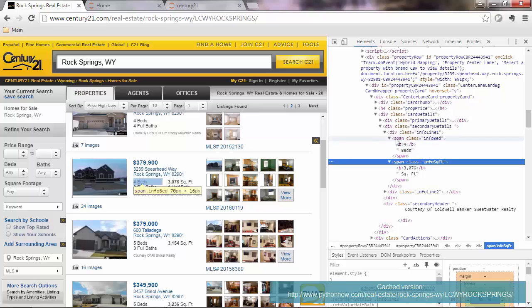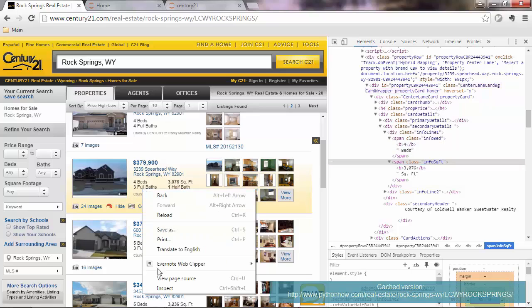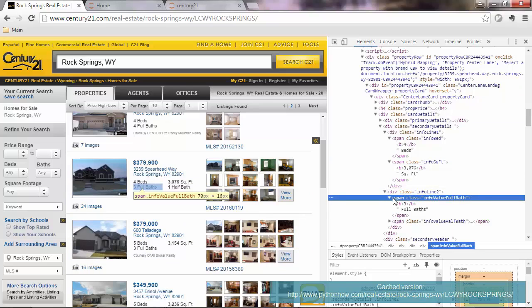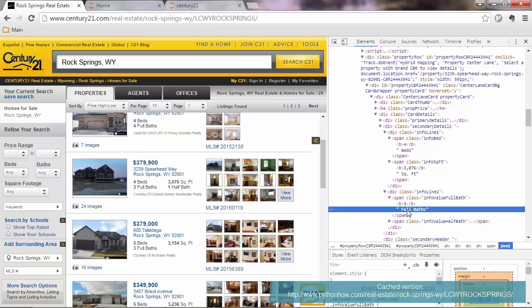So we've got span for info bed and for full baths, which is this one here. Yeah, actually, this is listed as the third one. So beds are the first one, and square feet, the area, is the second, and then full baths and so on. So we don't have to think about the order of them. We only need to grab the class names. So info bed.